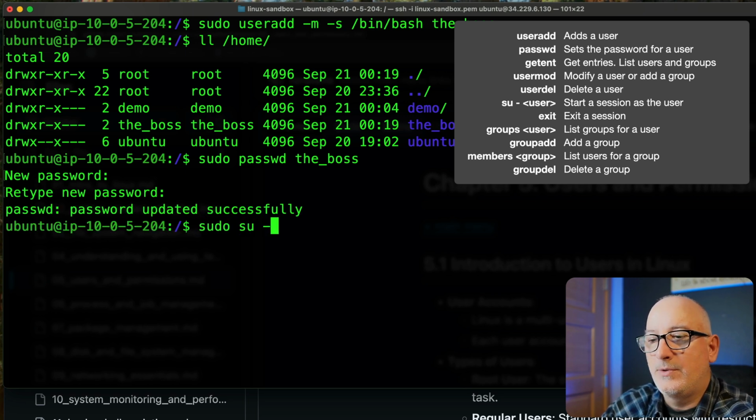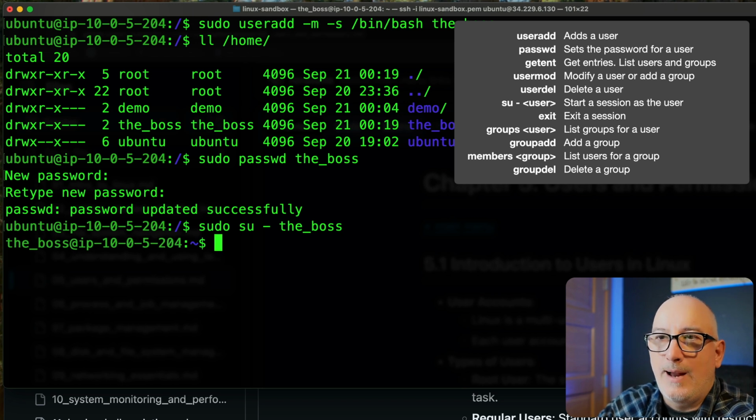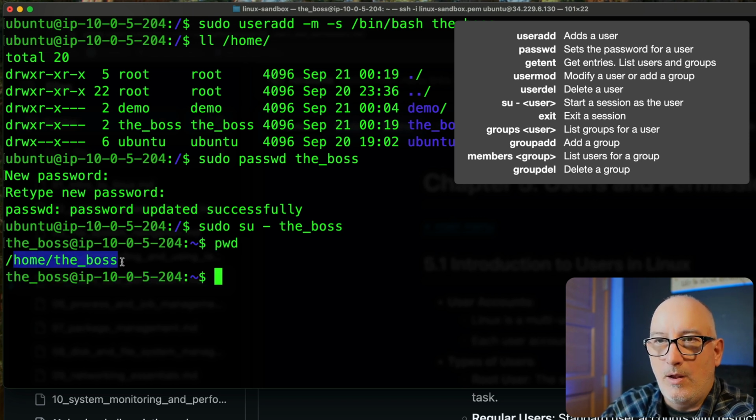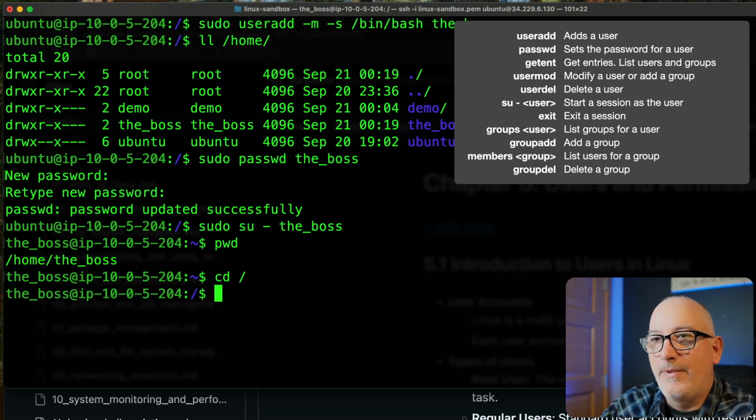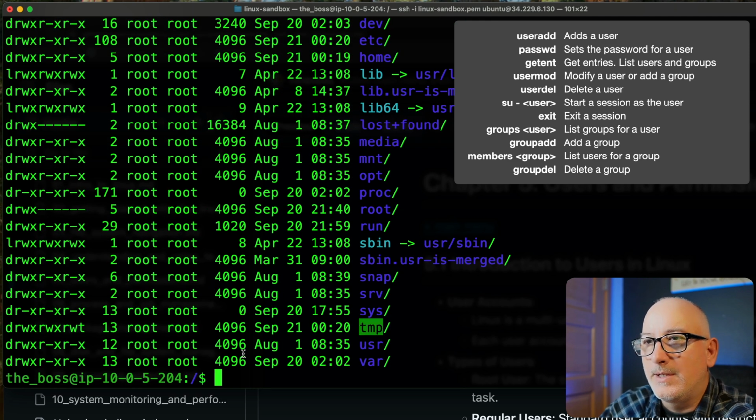And then I'm going to switch to the boss user. And now I dropped into the boss user. If I print the working directory, I should see that I'm in the home directory for the boss. And what I want to do is look at the root directory. I'm going to switch to the root directory and list this out because I'm trying to get to a point where I need certain privilege to gain access to something.